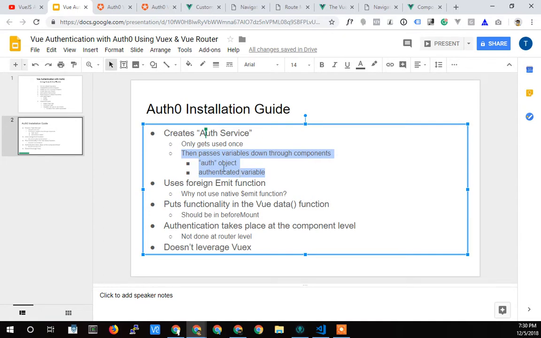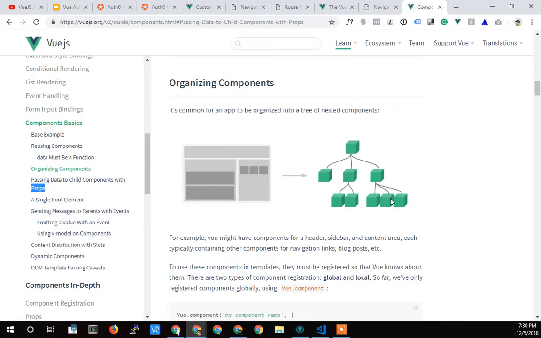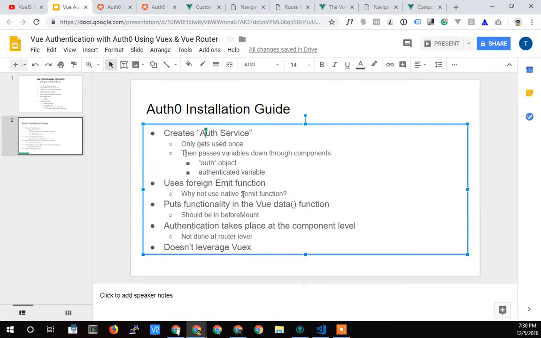For me, that's confusing and takes a lot of extra effort, always having to wire things up. If I'm in this component and I want to do a logout function, I've got to make sure I'm wired all the way through here. That's just a frustration that I don't want to have to deal with, especially when it comes to debugging. The next thing is they use this foreign emit function.